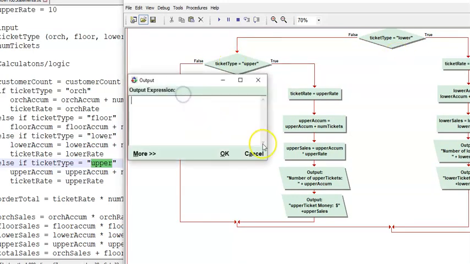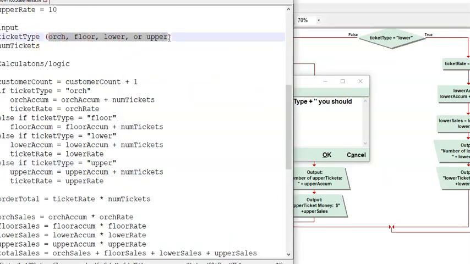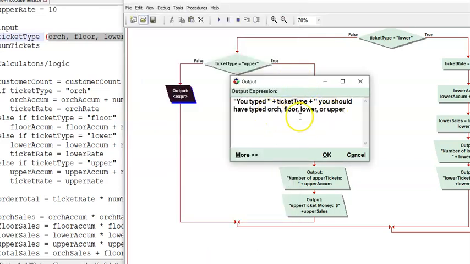All right, so the next thing we need to do is our error checking and error trapping. So if they didn't type in one of the values there, then I'm going to say, whoops, you typed space, and then I'm going to join that with ticket type, and then I'm going to join that with quote space, you should have typed, and then, well, it's easier, I'll just copy this. Everything's been tested, and then I have to close that quote.